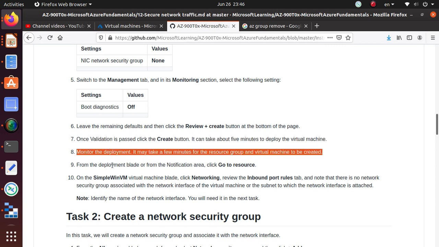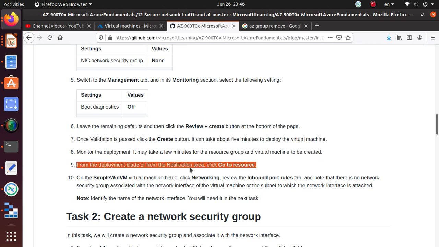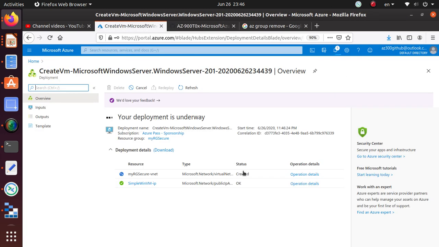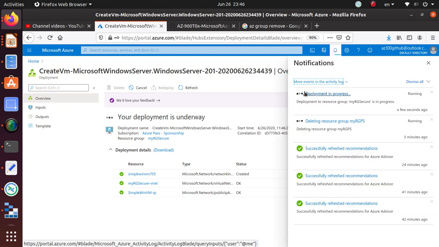We're going to monitor the deployment, and we can also look at the notification area. Once it's done, we're going to go to the virtual machine and look at the networking to review the network port rules. So let's see what's going on. In this pane you see the deployment status and details, and you can also see the same information by clicking on the notification bar. The deployment is in progress, and at the beginning of the lab we deleted the old resource group, so that's also going on at the same time. It usually takes just a couple of minutes.